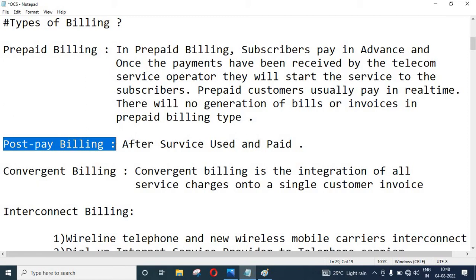Suppose a company or a particular office is using high speed internet. On the basis of how much data has been consumed by that company, monthly, yearly and half-yearly, the company will pay the telecom company for the type of service they are using and from which company the service is taken. So this is called post-pay billing.